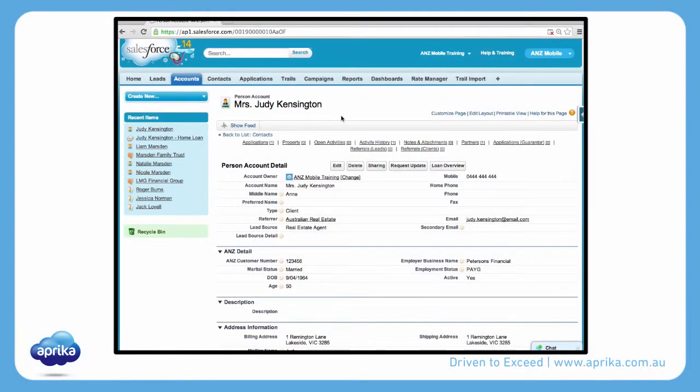Property and security. We can record details of property that clients own using the property related list and then link it to loans as security using the security related list. Let's record some property and link it as security for one of our accounts.